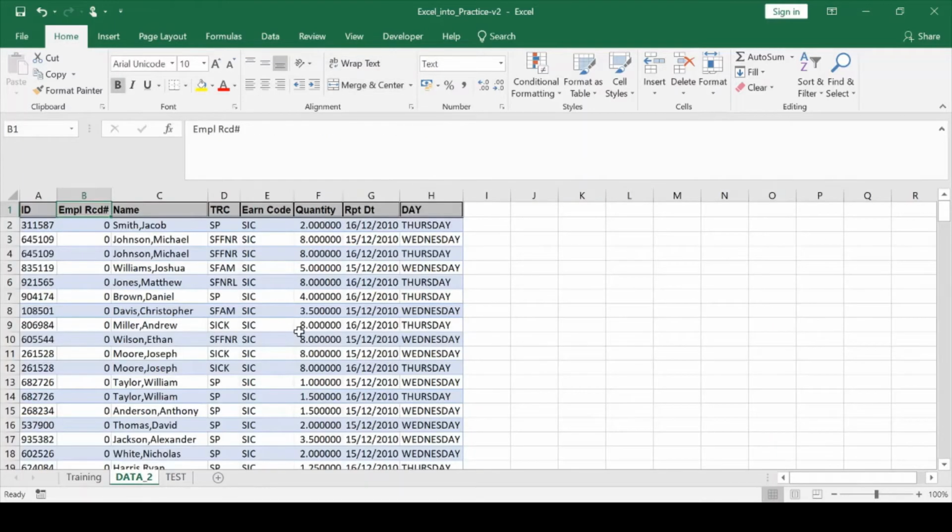Let me show you, this is the data set. I'm going to quickly show you how to do the advanced filter from scratch. So this is the data set. But before getting into the advanced filter, what you really need to understand is what you're trying to extract from the data table.